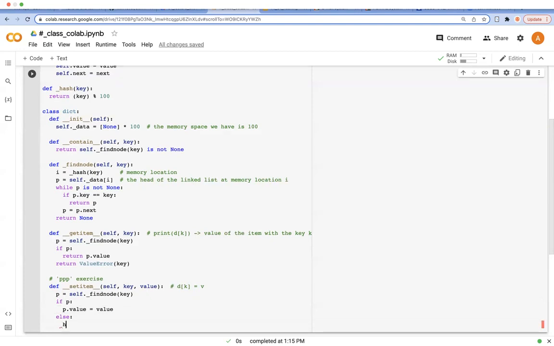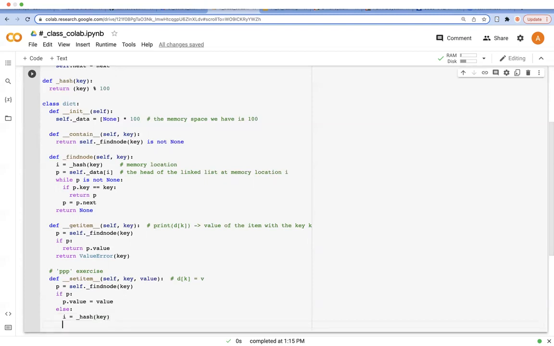To do that, we need to find the position of the memory location using this hash function. And we can add a new node at the end or at the front. However, that depends on your choice. But in this implementation, I'll attach the new node at the front of this position, all right?